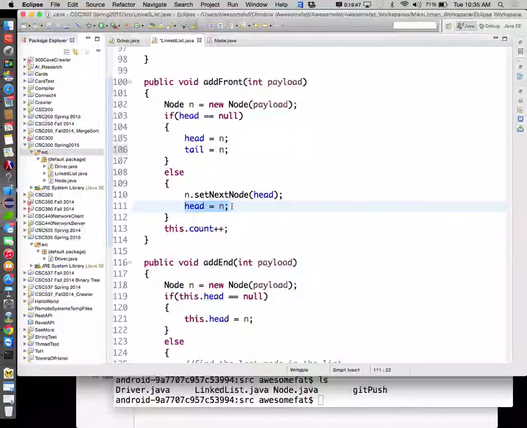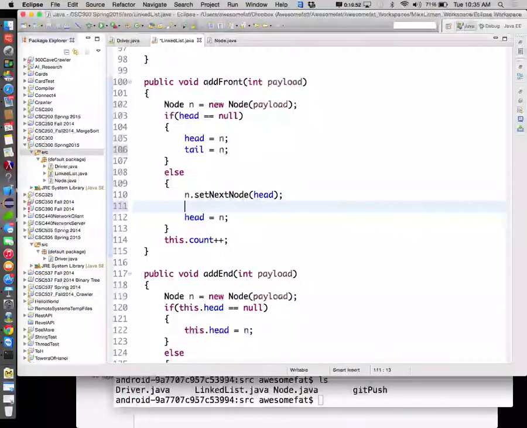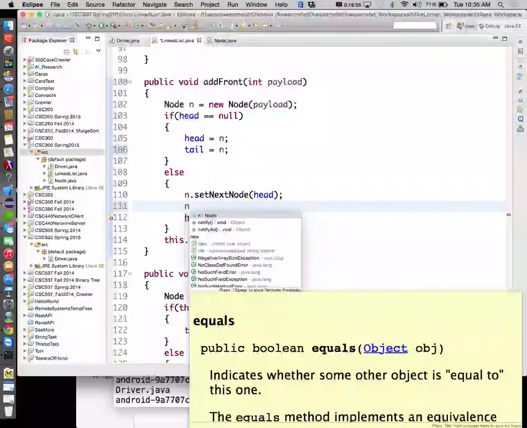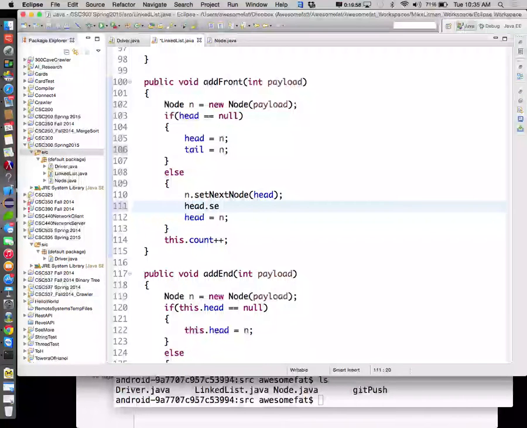Make sense? But we need to update one additional thing there. We need to say head dot set previous node to n. So when we're adding a new node, we're going to have our new node's next node point to whatever head currently points to. Then we're going to have our head's previous node point to our new node. Then we'll have head point to the new node, which is the front of the list. That make sense?